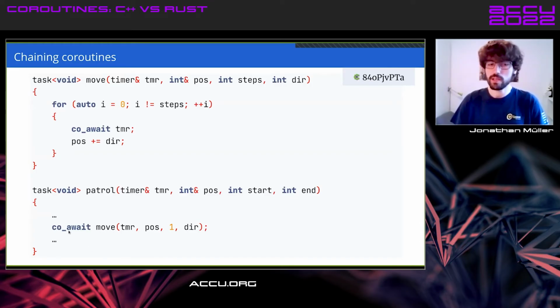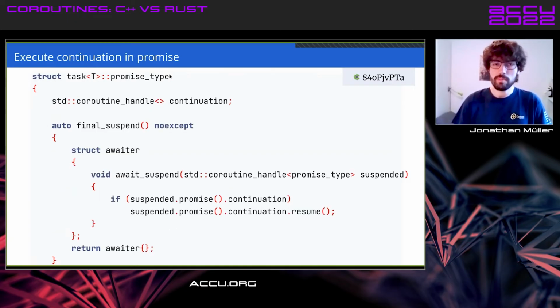So the idea is we're calling co_await. This will then register the petrol coroutine with the move coroutine. So the move knows that when we're done, we want to go back to petrol, right? Just like in a regular call stack. If move is then suspended in between, this doesn't matter because it knows that once it reaches the end, we want to continue with petrol. So for that, we need to remember a continuation inside the promise type of our task.